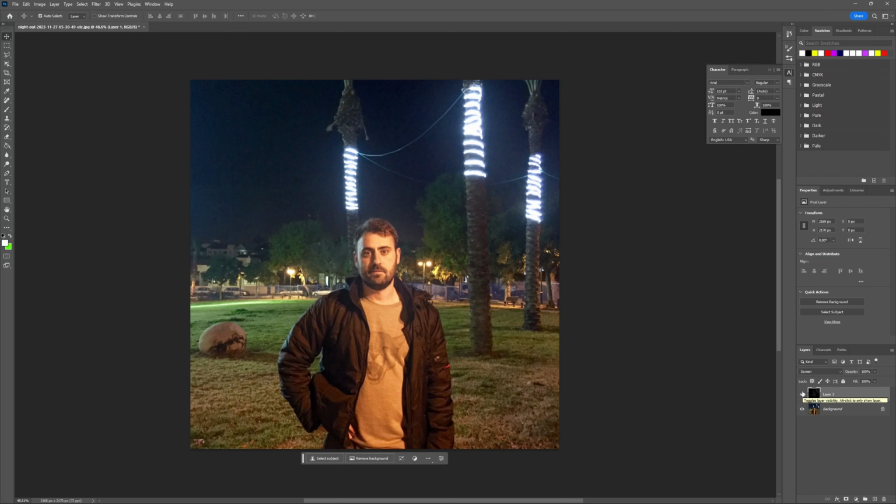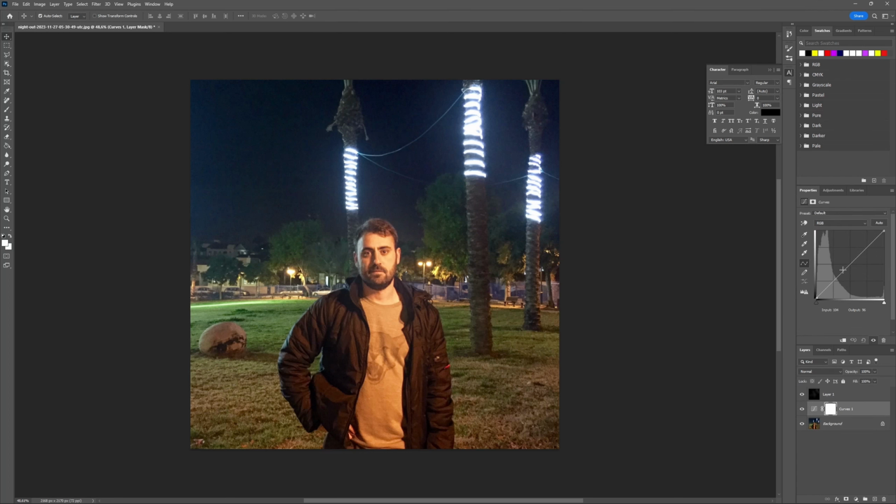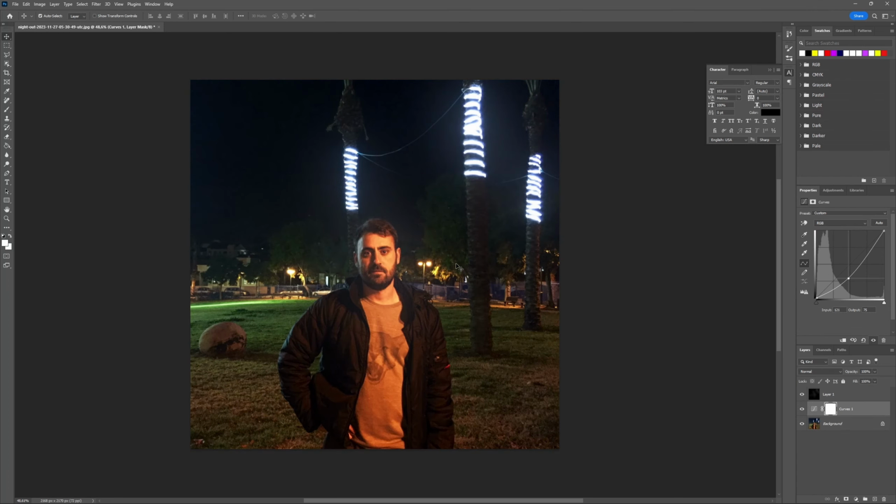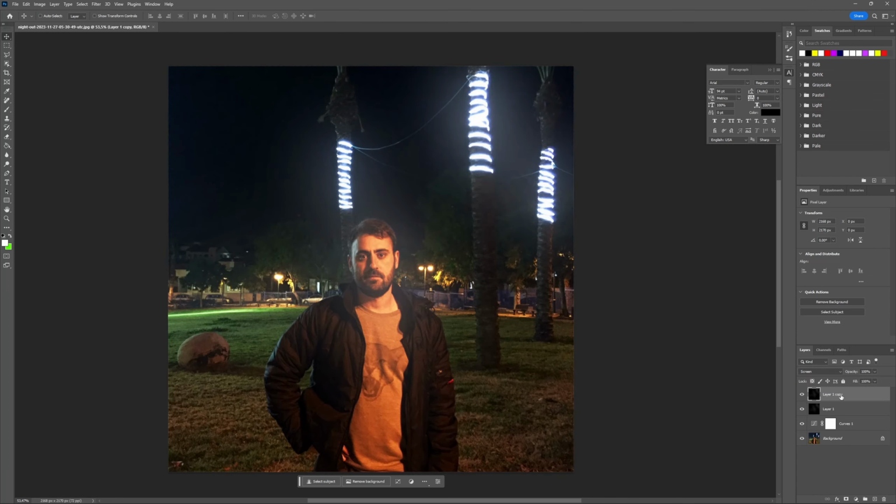If you want to enhance it further, you could duplicate the layer again and experiment with the set. For an added touch, I recommend using curves to fine-tune the look. And here we go. Now you know how to create a simple glow effect in Photoshop. This is all what you need to know.